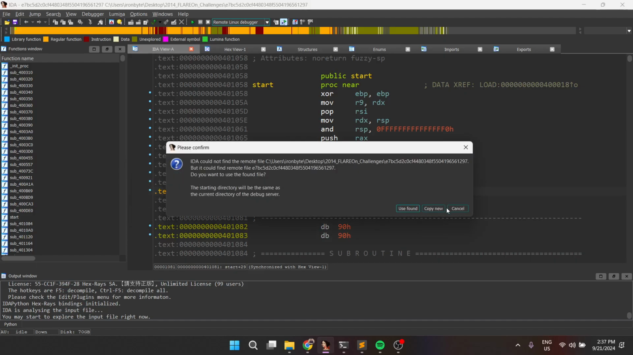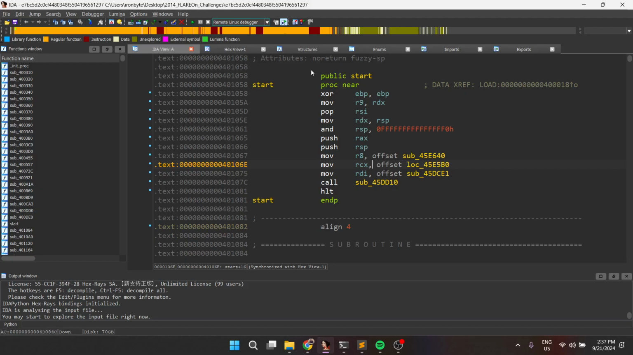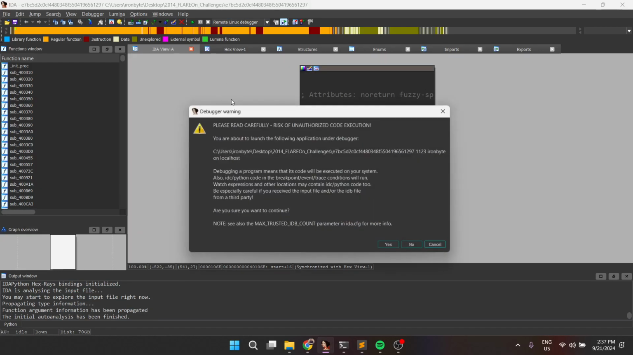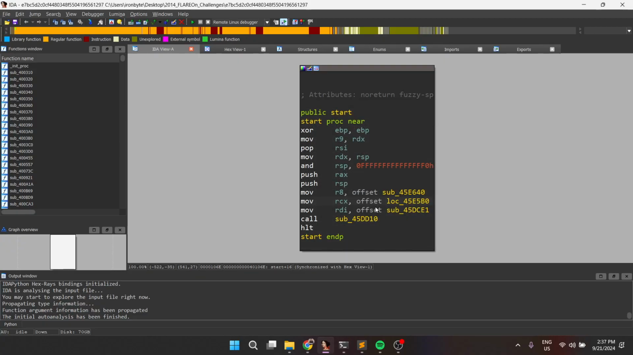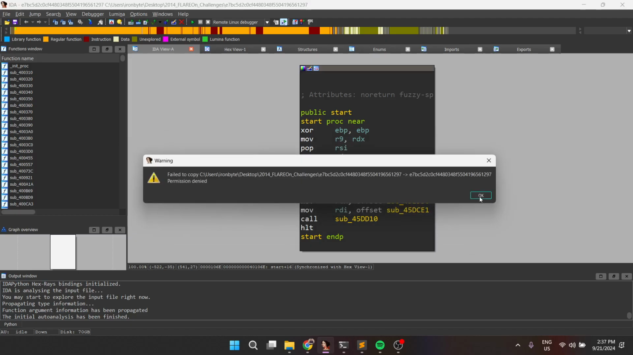Okay, before doing that, we have to make sure about something. We have to make sure that the analysis has completed. We'll just wait a second before IDA completes its analysis on the binary, because it's starting, it's going to be taking some time. Yes, it has finished. Now, just going back a little. Okay, copy new.